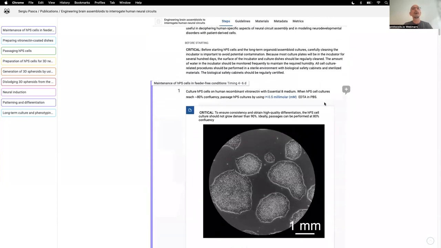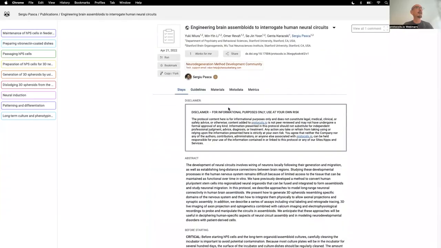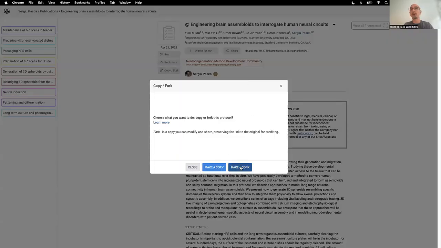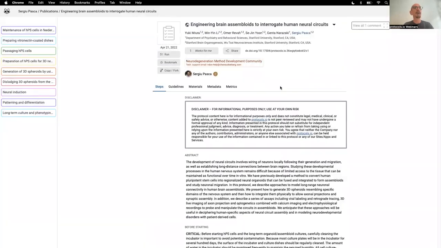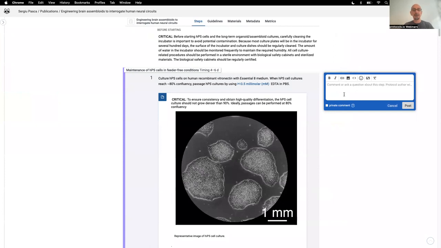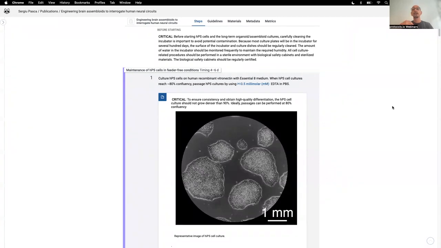And the protocols are dynamic and interactive. They're interactive because they can be easily copied. You can create a fork of the protocol, and users can also add comments to the protocol. And once a comment is posted, the author will receive a notification.